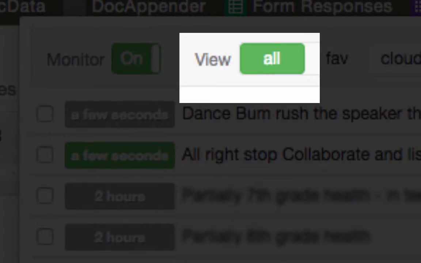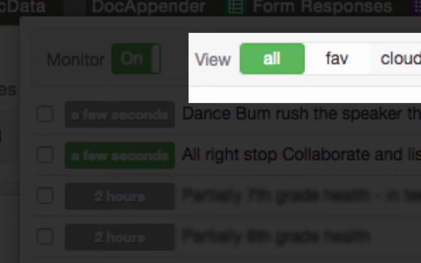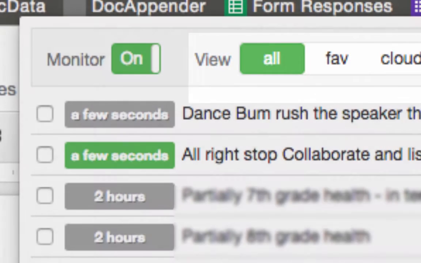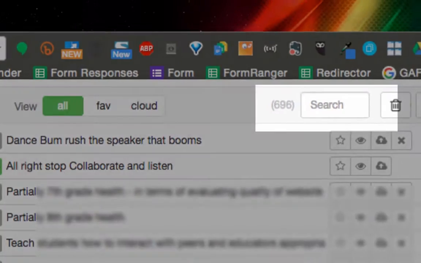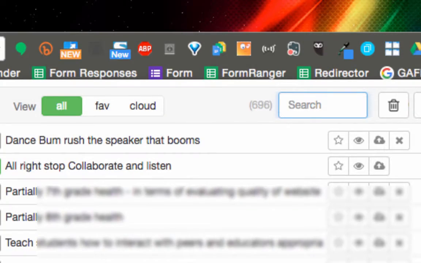If I want to view just things that I've given a star to, I've got the favorite button. If I want to just view things that I've uploaded to the cloud to access from different devices, I click on cloud. And also I could search. If I know I copied something a week ago, but I don't remember what day it was, and I don't want to scroll down searching for it, but I know a certain word that was in there, I can click search and find it out of my clipboard history.